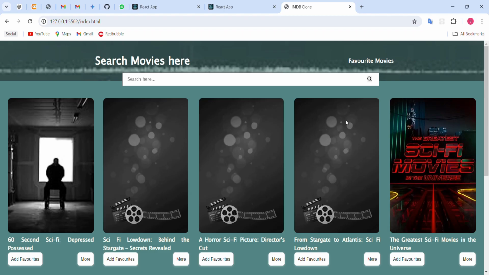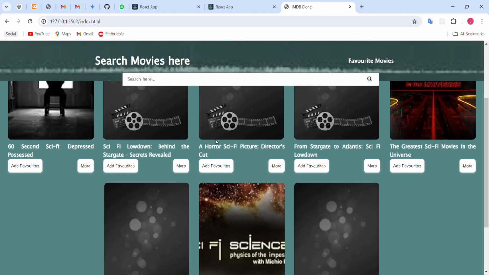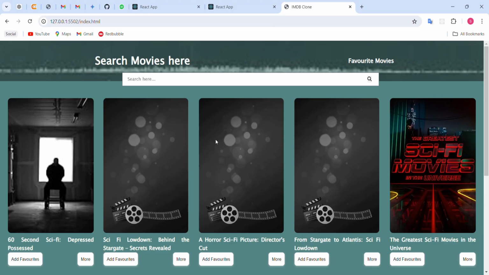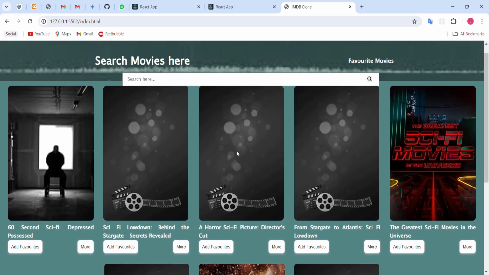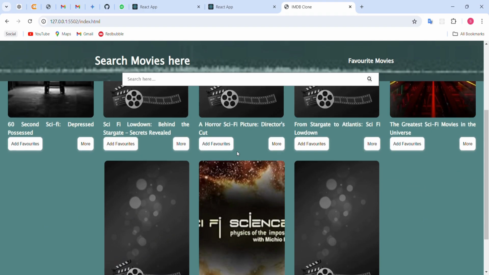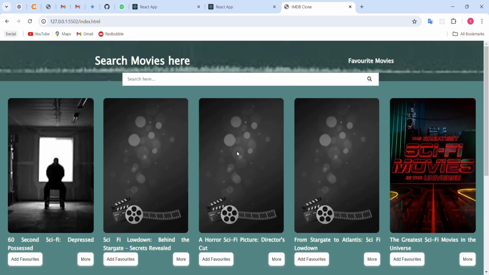So this is my new project named IMDB clone. Here is the interface of the IMDB clone project. First we'll see the interface, and after that we'll understand the working of this project. So this is the home page where some random movies have been loaded, and here is the search bar where you can search movies according to your interest.